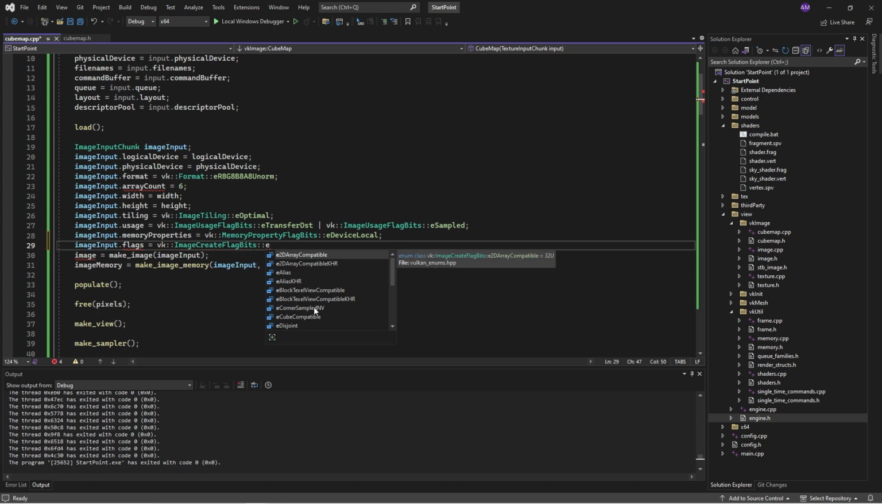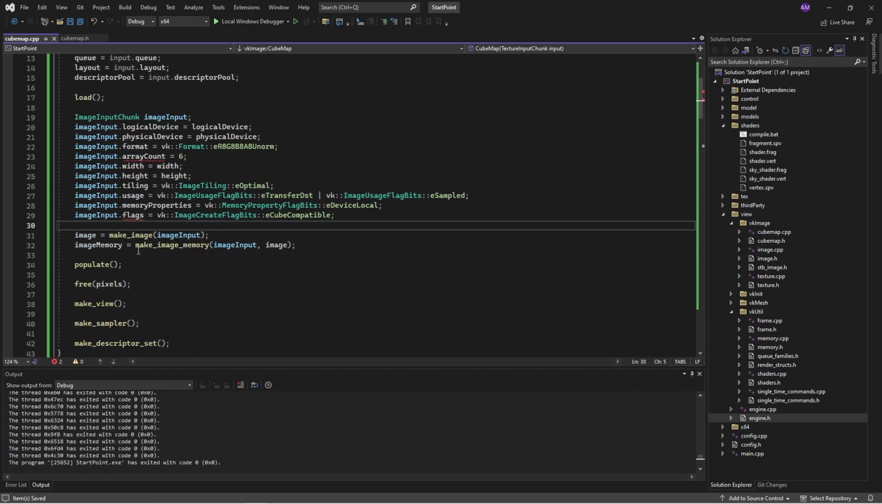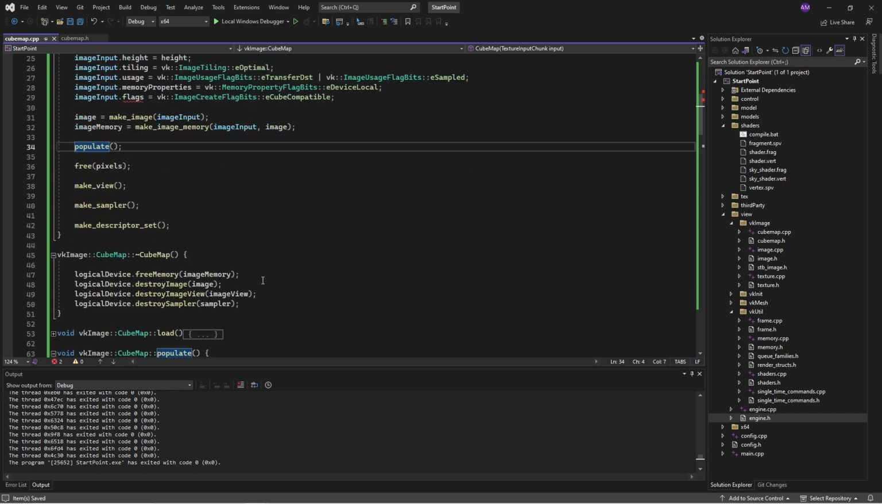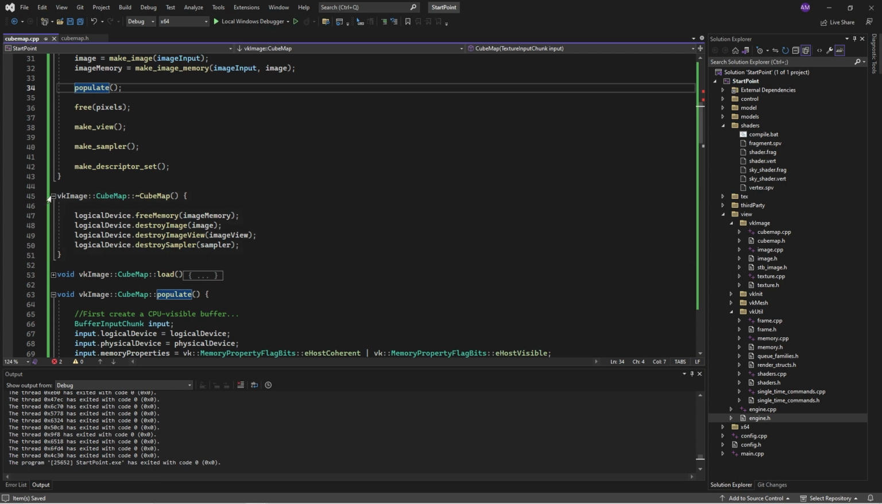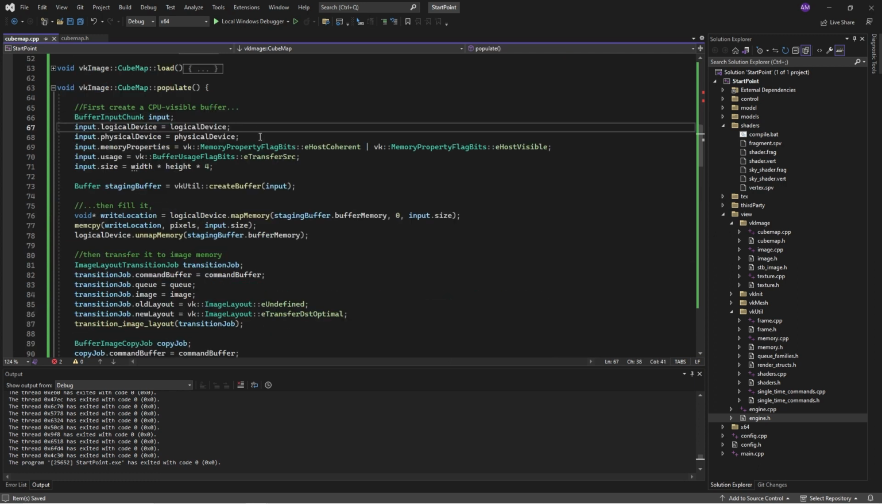And the one that I'm after is this cube compatible flag. So later on, we'll take this and we'll construct an image which is compatible with the cube. All right, so then the next bit, this is all fine. Make image memory. I then want to populate the image. So when it comes to populating the image, we have this buffer input, totally fine.